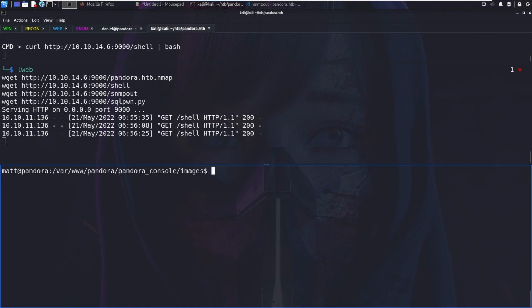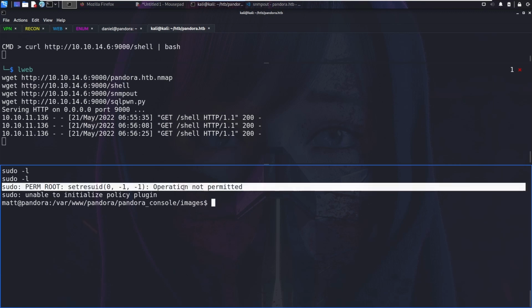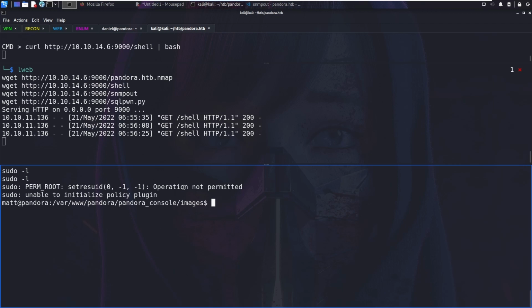Cool. Now again, we have a named user account, so I'm going to go ahead and hit sudo -l. Unfortunately we get an error here saying permission denied, setresuid operation not permitted. Basically, this isn't saying we don't have sudo, this is saying we don't have access to run sudo, which is not the same thing. So that tells me we're in some kind of restricted environment. Now, there are many ways to break out of it.